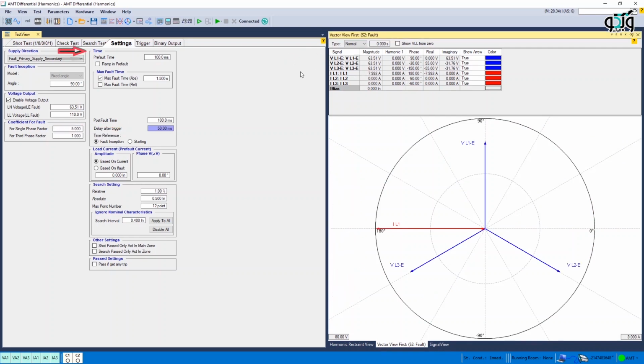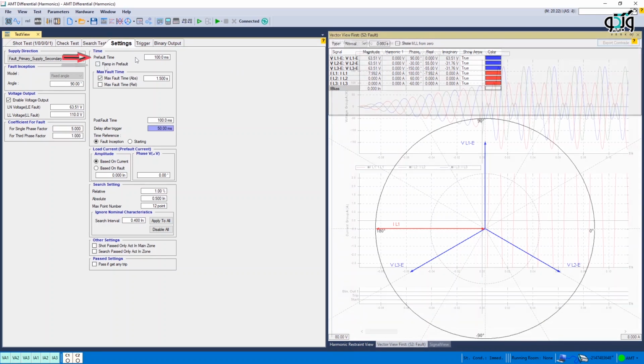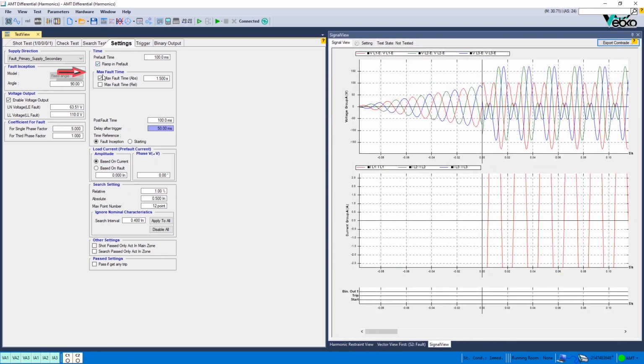In Time section, first, the injection time before the fault is entered in pre-fault time. In Maximum Fault Time, the maximum fault injection time is specified in 2 forms, absolute or relative, which consist of 3 parts themselves. About this time, note that if in a shot point the maximum fault time is shorter than pickup time, the result of the evaluation will be wrong.